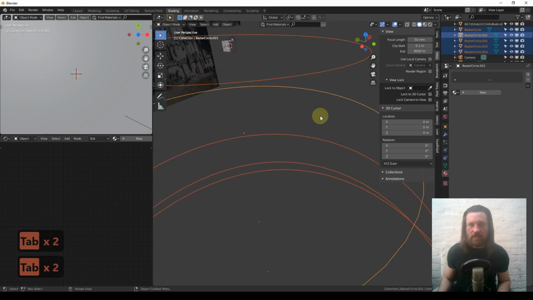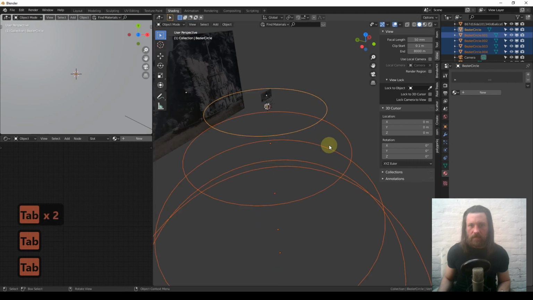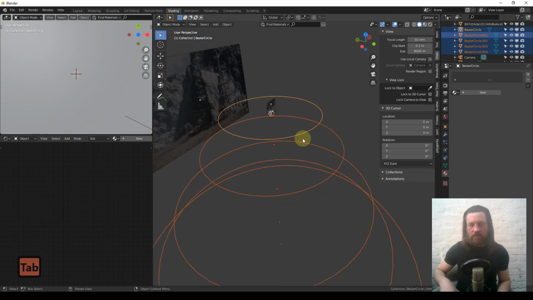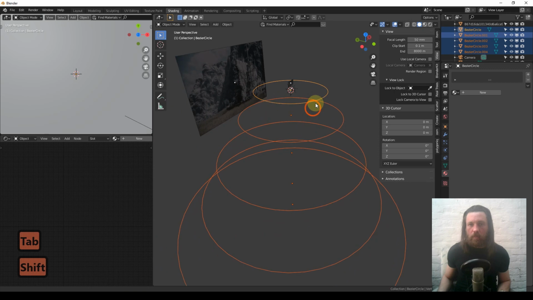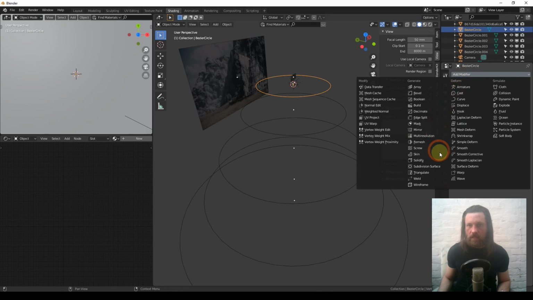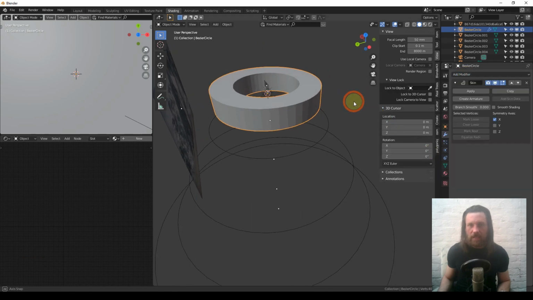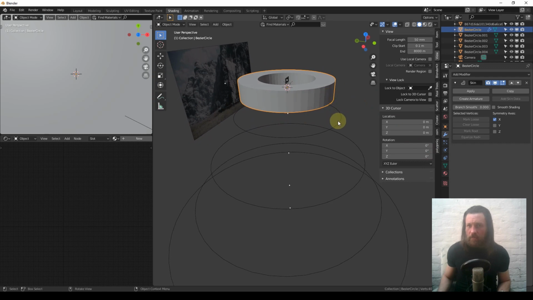The reason I know it did is because now we've got points. Yeah, these are vertices and edges, edge loops. So all we need to do now is select the top one, click your modifier tab, and then click Skin like this. All right, and then you might as well do the same with the rest.